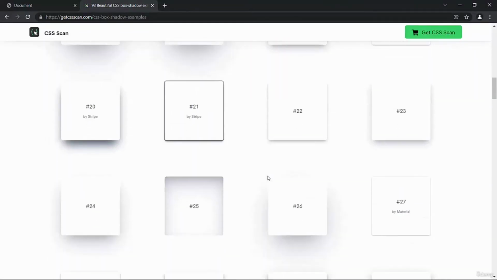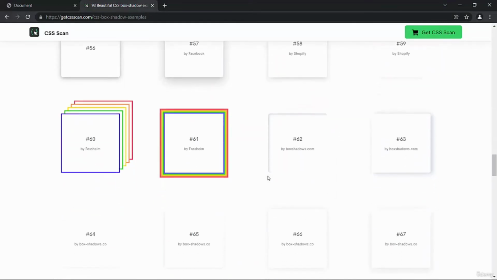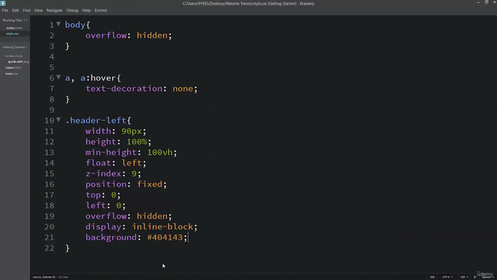Scroll down and find which box shadow you like best. Here we have number 80. Click on it and it's been copied. Coming back to the bracket, I'm pasting it here. So we'll get some beautiful shadow there.